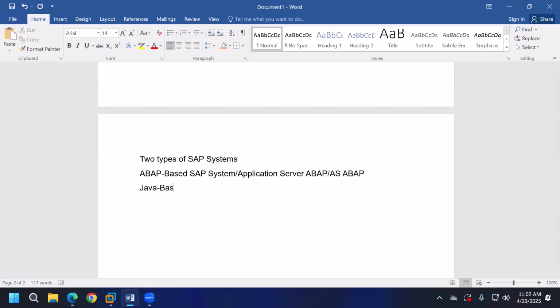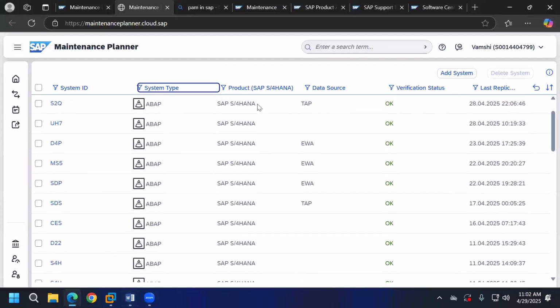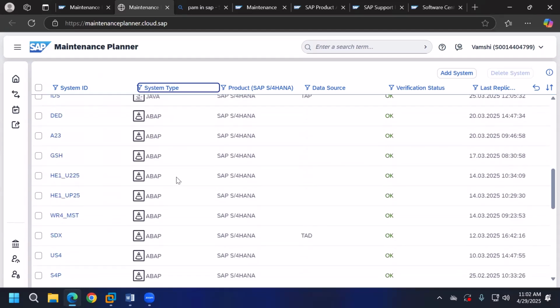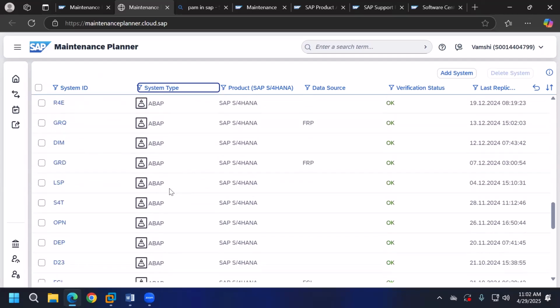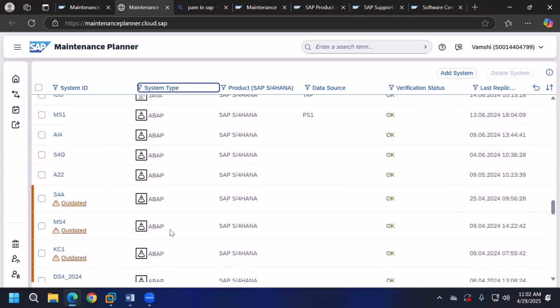Java based SAP system, or you call it application server Java, or AS Java. Those are the two types of SAP system: ABAP based SAP system and Java based SAP system. Clearly here you saw that in the company, the SAP S/4HANA software is used for installing ABAP systems. Mostly ABAP systems only. Java systems are fewer. Java is 1 or 2 out of 10 only. The remaining are all ABAP systems.